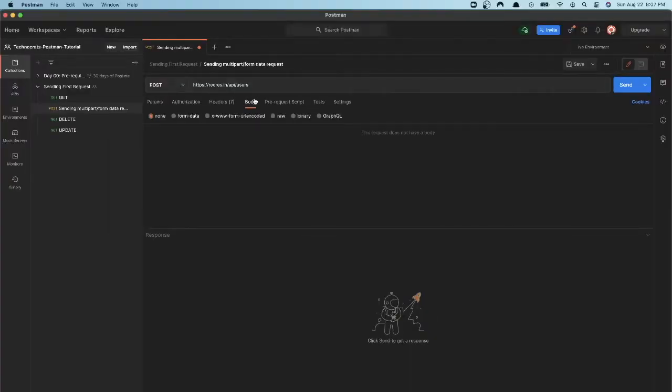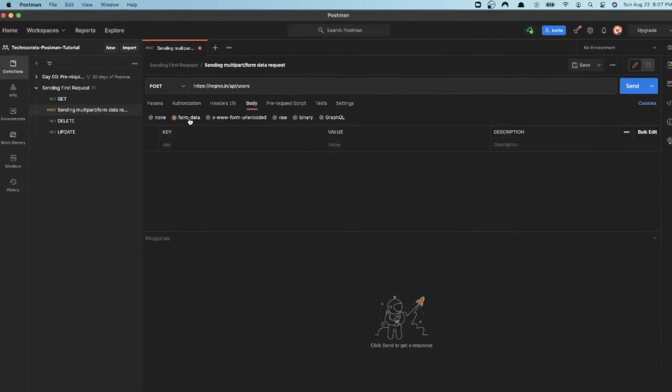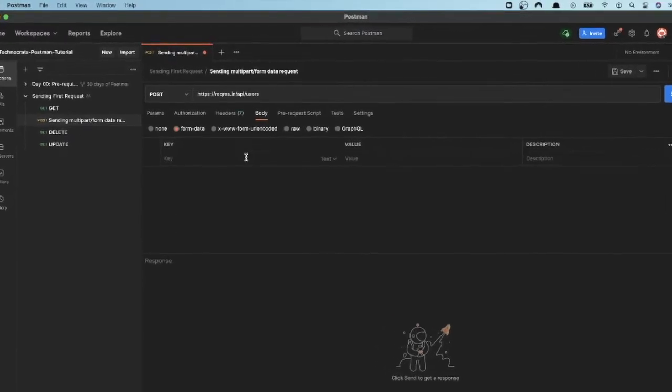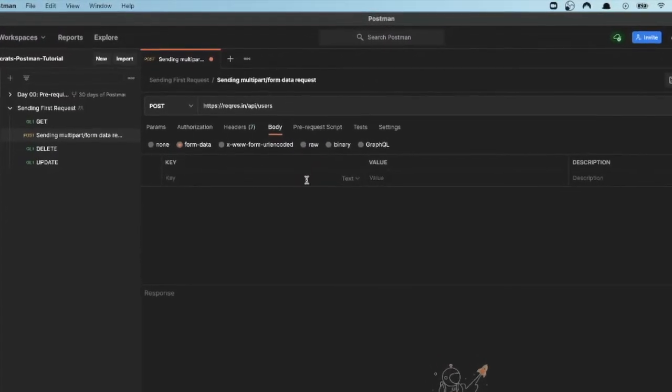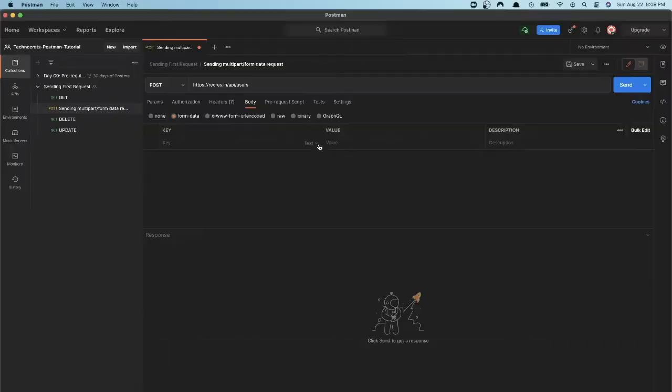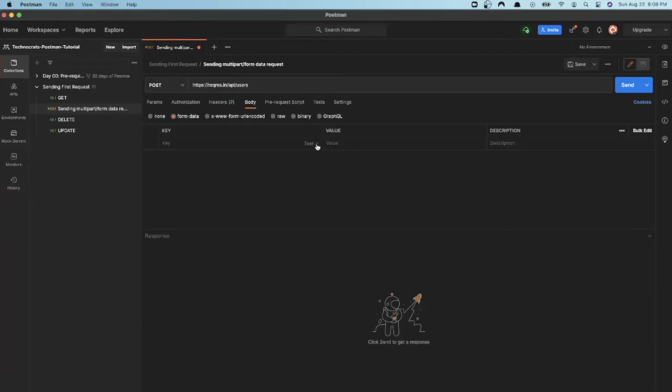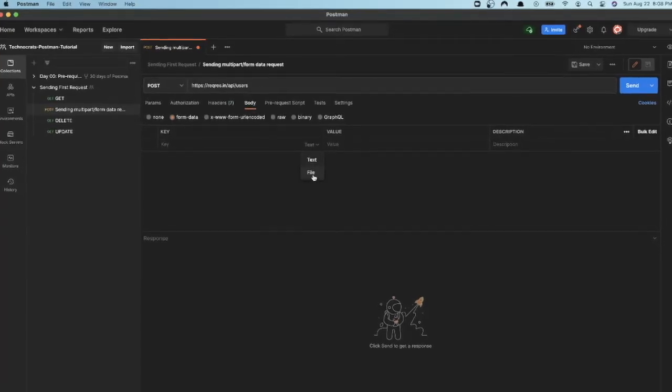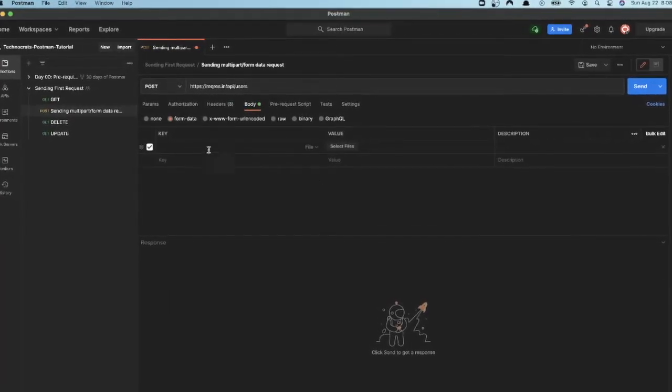After selecting post, click on the body option, and under the body option, you will find the form data option. Once you select form data, the following table will be loaded. If you hover over the first key, you will see a drop down with text. If you click on the drop down, you will find the file option. So select this file option.